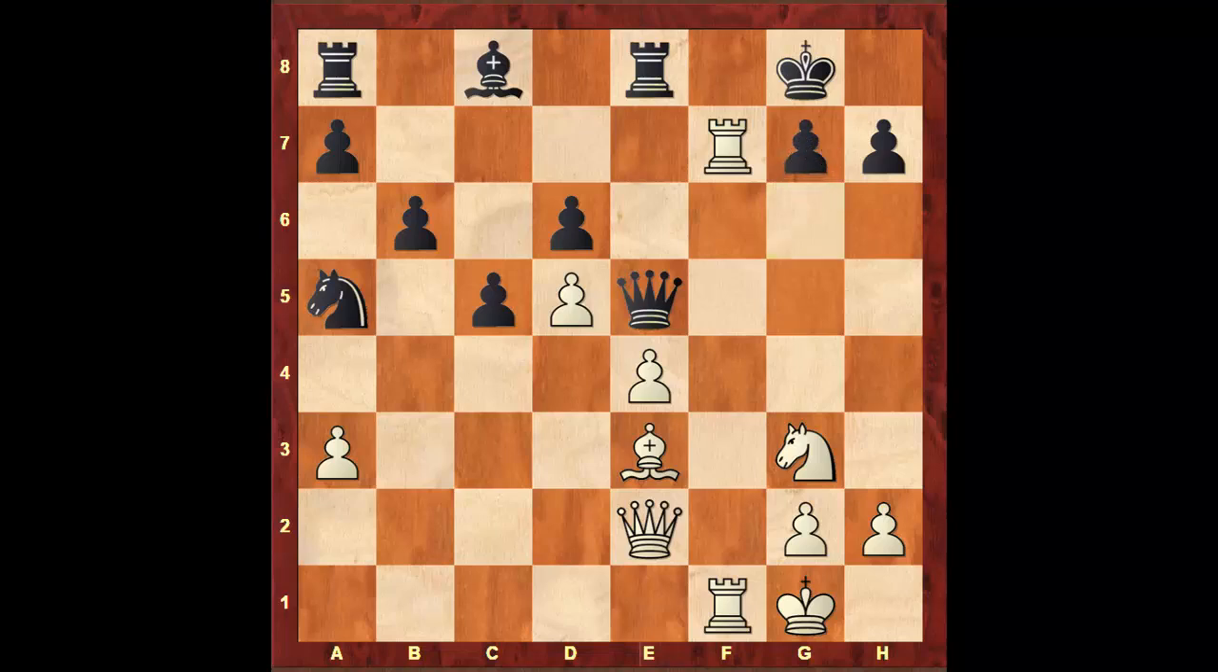Another try that black has is moving the bishop to b7 right away, as it's defended by the knight. Well, here, white can continue with knight to h5, putting pressure on the g7 pawn.